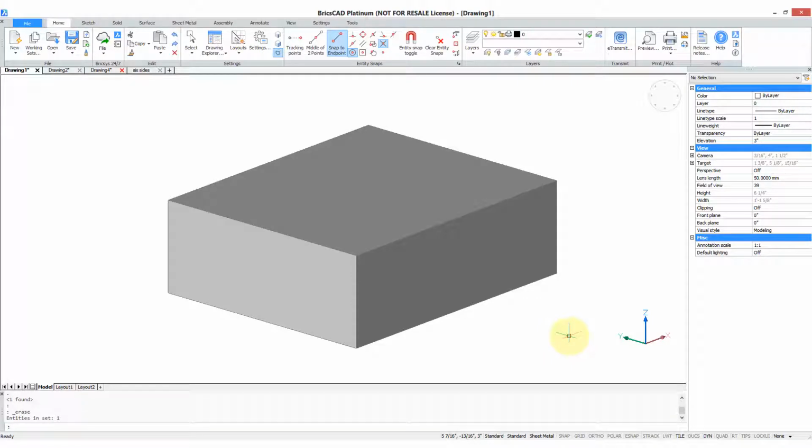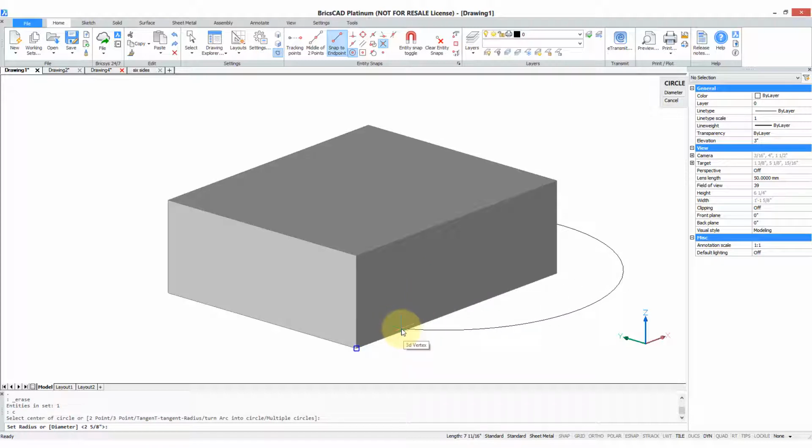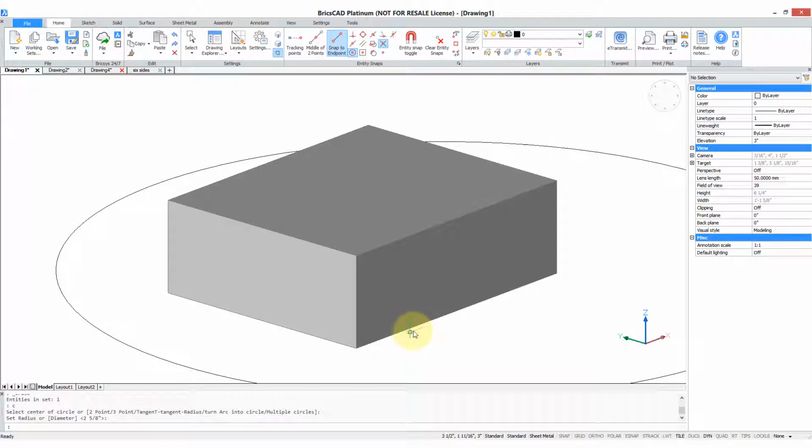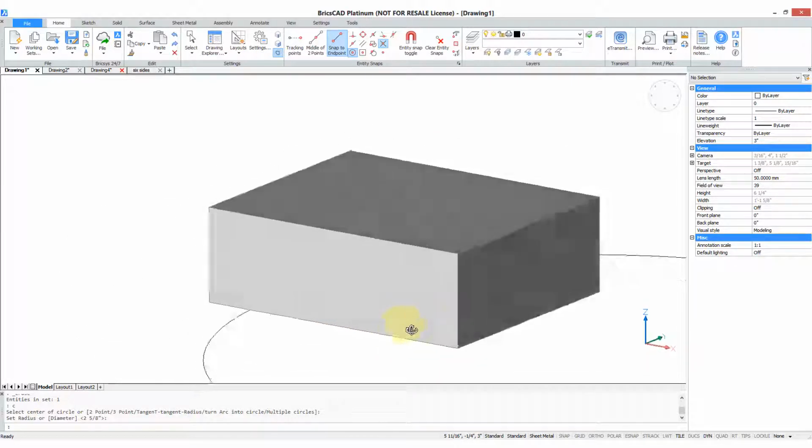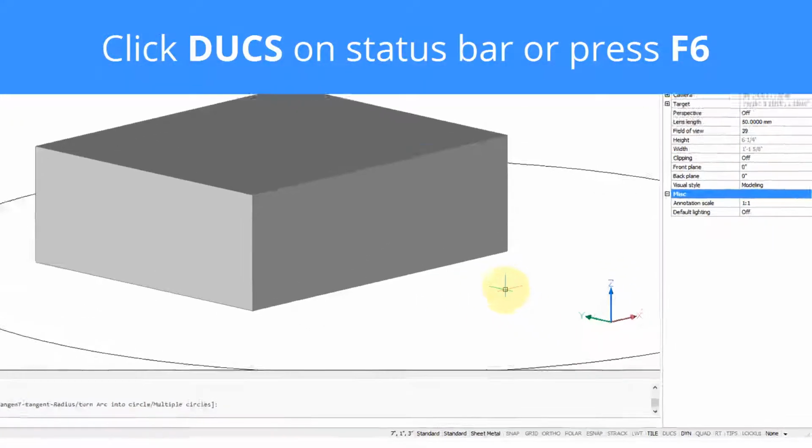To show the problem of drawing in 3D, I'm going to draw a circle on one face of this box. So I start the circle command, I'll click a center point and I'll show the radius, and that's not particularly working. Let me orbit it to see if we're anywhere close to the box, and we're not. The solution is to turn on Dynamic UCS.